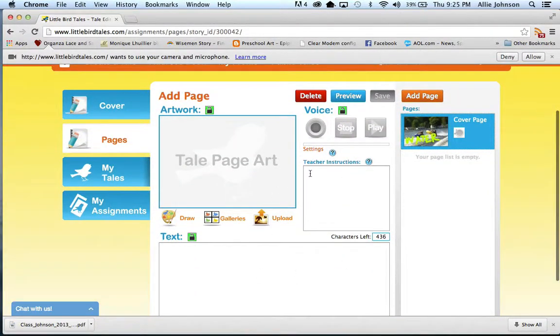And you'll notice that it's brought you to the inside of your tale. Here you can type teacher instructions. So for the All About Me story that we created, we asked questions like, do you have a pet? What is its name? And the students were then instructed to work with their parents and create an illustration that answers the question, write text that answers the question, and then record their voice.